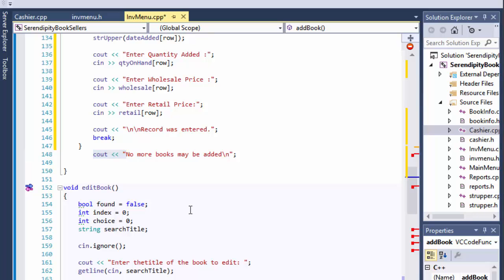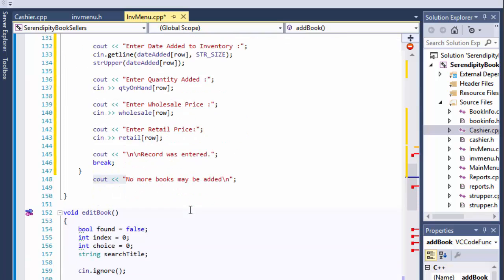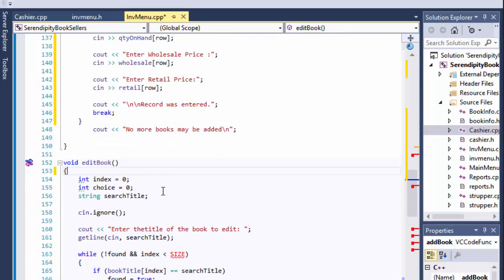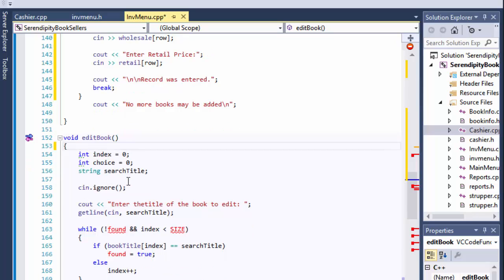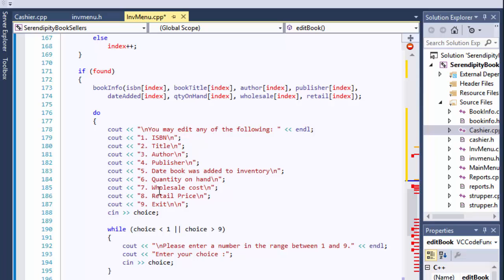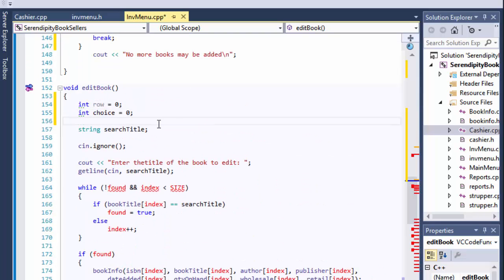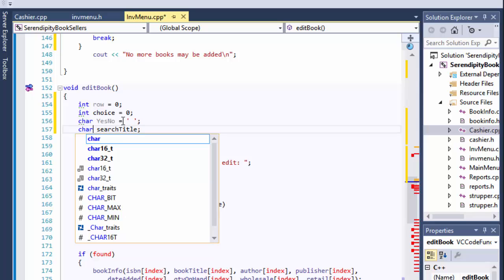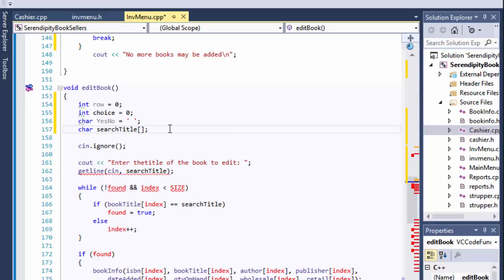Okay, so editBook, that's going to be similar, kind of. Let me see. I'm going to have the integer row instead of index. A choice is for the 1, 2, 3, 4, 9, but I will need the yes/no character for the submenu kind of thing. And of course, the search title is going to be a character array, and we'll change it to string size like that. And clean up the getLine.